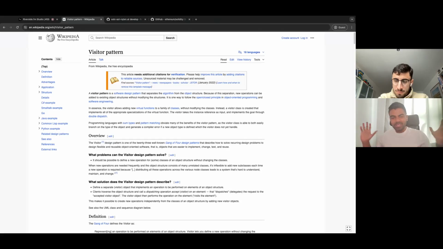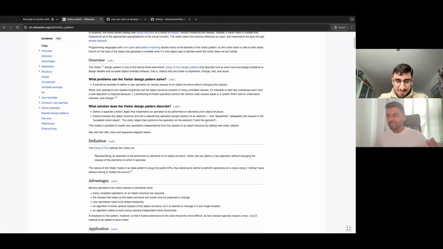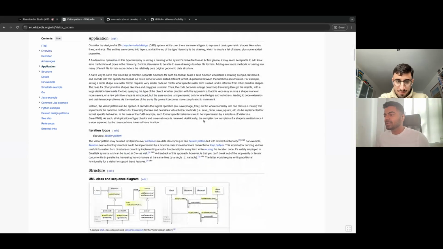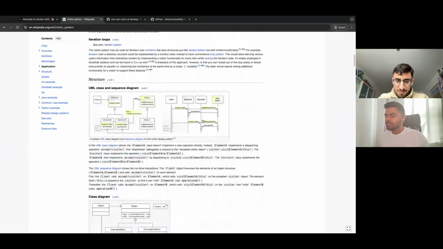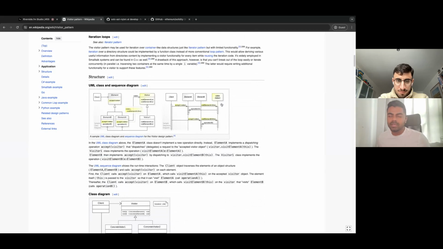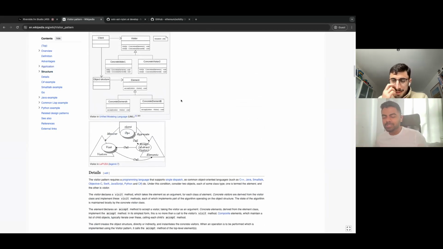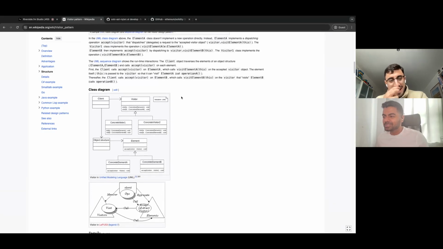Okay, so this is the Wikipedia page for the visitor pattern. It's super broad. I don't think it really tells you what it is. As I said, you kind of have to hack around to understand it. You can see all these complicated diagrams. It almost seems like it's from a meme, with people trying to draw all these arrows.